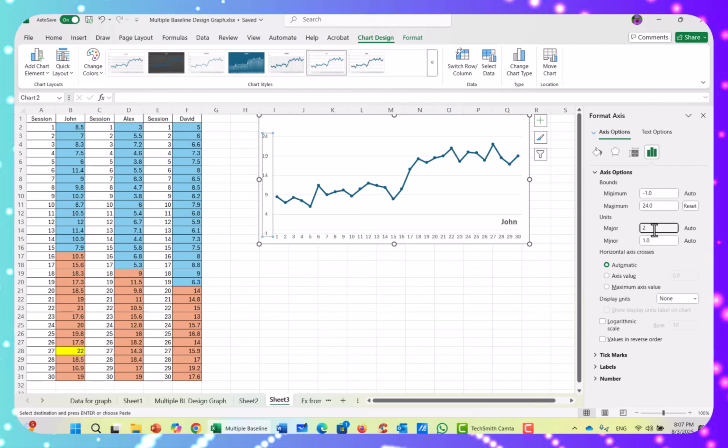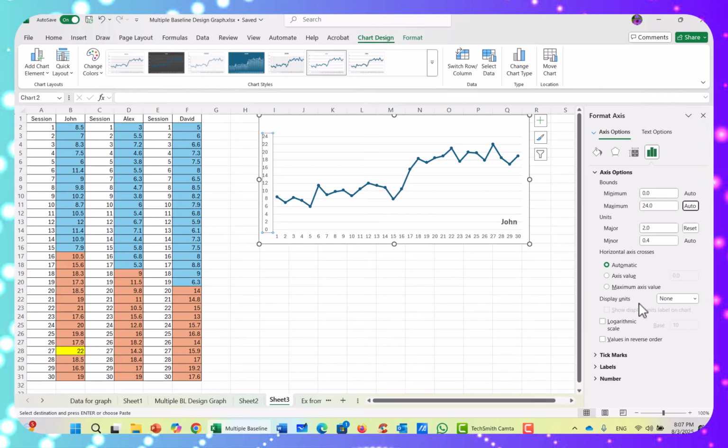So the scale, okay, wait a minute. Reset. Okay, there we go. So now that I have my vertical axis the way I want it, from 0 to 24 in units of 2, right? Now I have selected my vertical axis, and I am still formatting this axis.